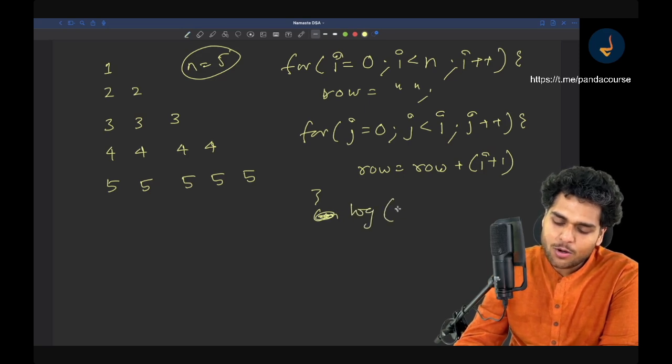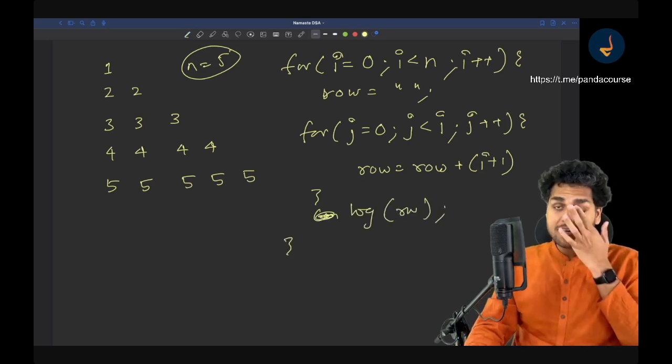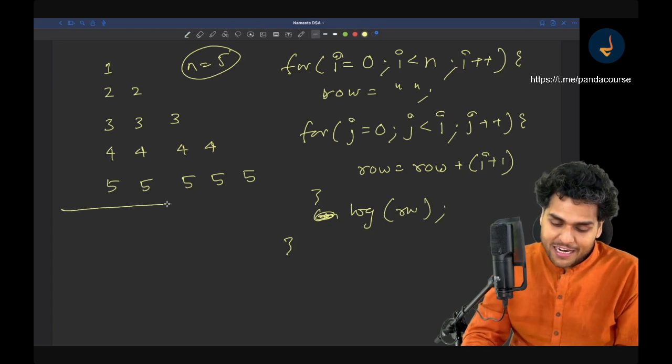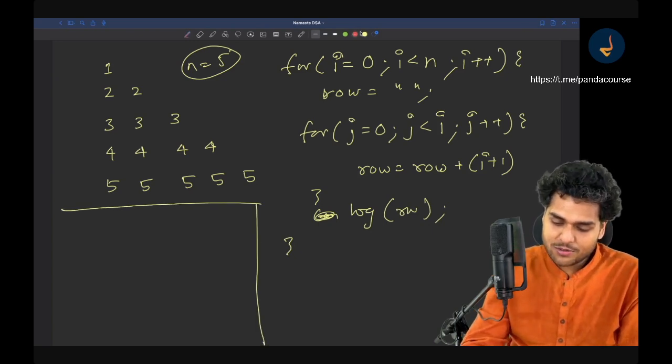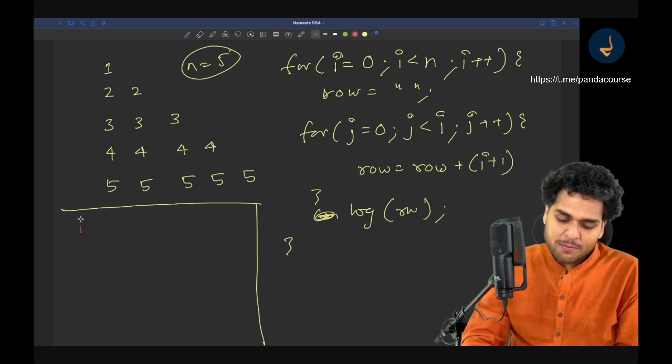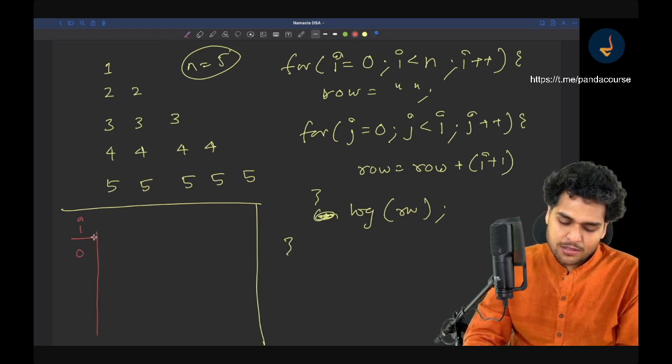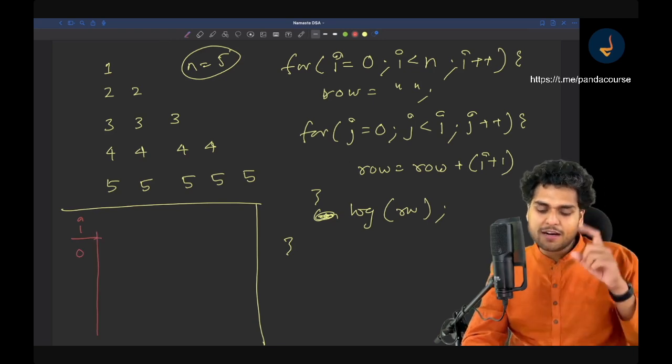I will do a log of row, and that's what my solution is. Very, very easy. Let us dry run this code. Shall I dry run? Let me just show it to you. When my I is 0, how many times will the j loop run? The j loop will run for 1 time.